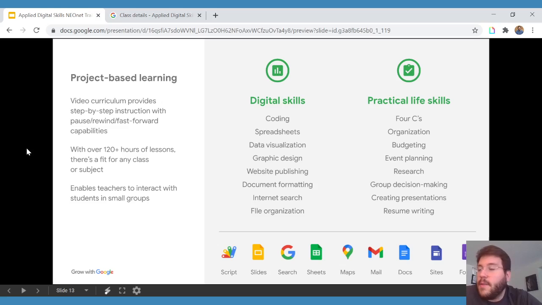Again, it's completely video-based. It's a video curriculum which provides step-by-step instruction with pause, rewind, and fast-forward capabilities, even picture-in-picture. We'll take a look at that as well. With over 120 hours of lessons, that's actually a little bit outdated now. Now there are over 140 lessons. These range from upper elementary all the way through to adult learners, as well as many of the major content areas.